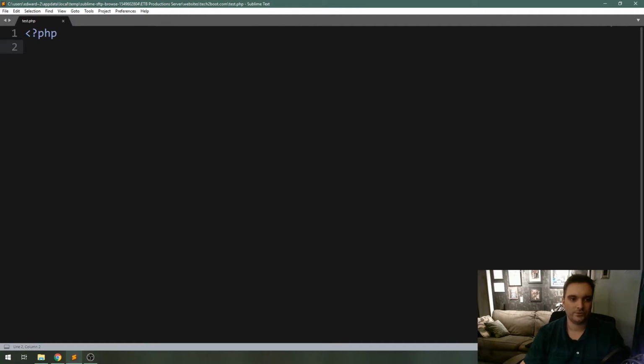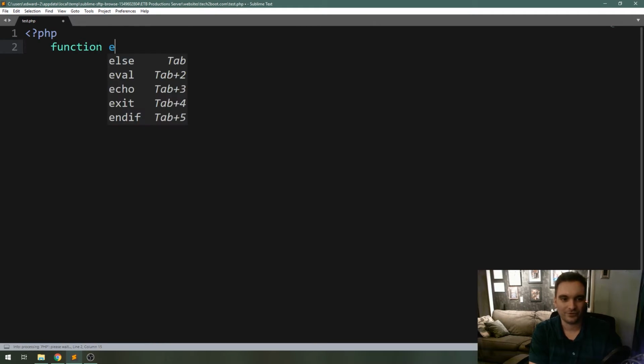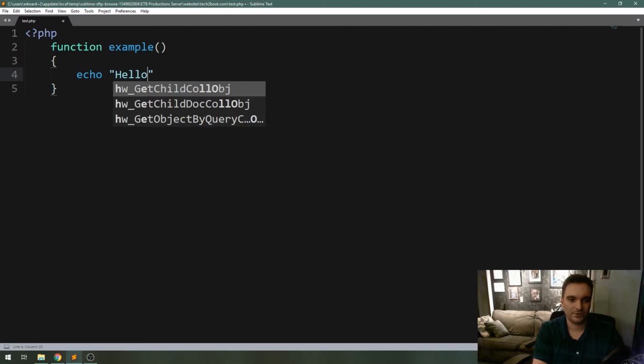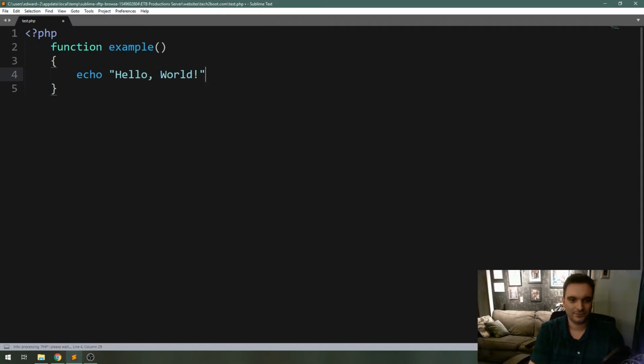Okay, I erased all my code except for my PHP opening statement, and now we're going to get into functions. To create a function, all you do is type the word function followed by the name you want to give that function. I'm going to name mine example, and then a set of parentheses. If you're using variables, you could put them in here, like name. For now, we're not getting into that. And all the code that executes in your function will go in between an opening and closing bracket. So inside of this function, I'm just going to use the echo command, type hello world with a break tag.